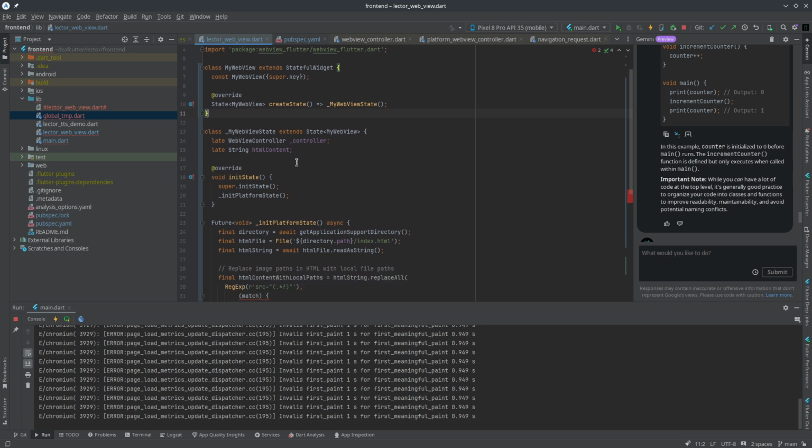Okay. So most of this is straightforward. We have these late variables. These are going to be late binding variables. The controller, because we need to construct it. And we have some HTML content that I guess we're going to read from disk.